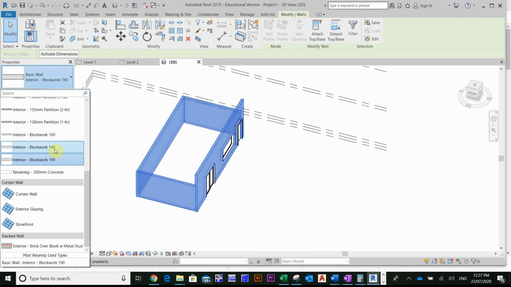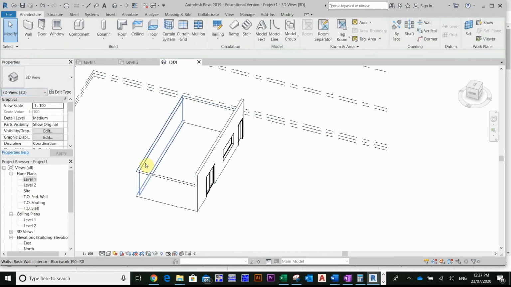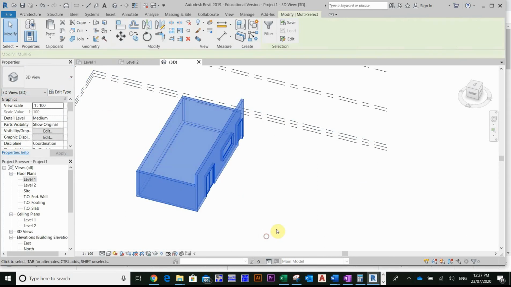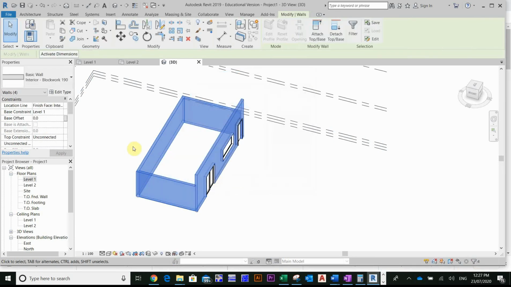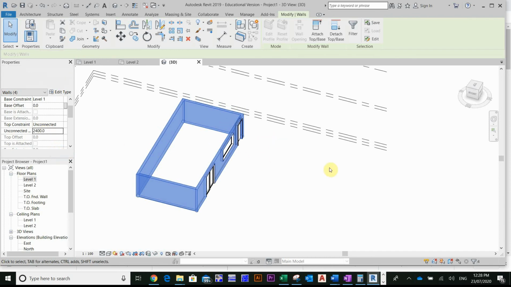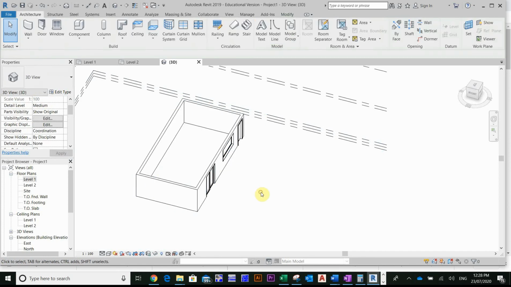So I can change the type of the wall. Oh, I'll do that again. Select all that, filter. I'll go check none, then just walls. And I'm going to say that I would like unconnected, and because there's two different heights there, it's getting a little bit confused. I'm going to make them all quite low, 2400. It's a budget home. Here we go. Boom. And it's modified all the walls at once. I think you'll find that feature very handy.